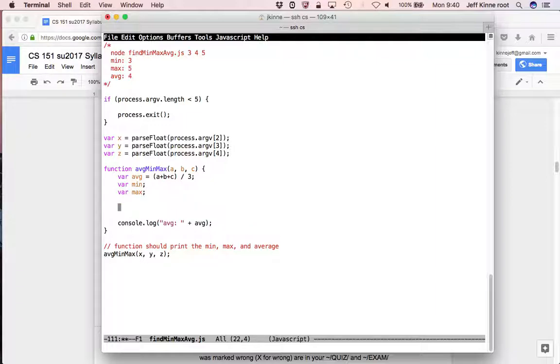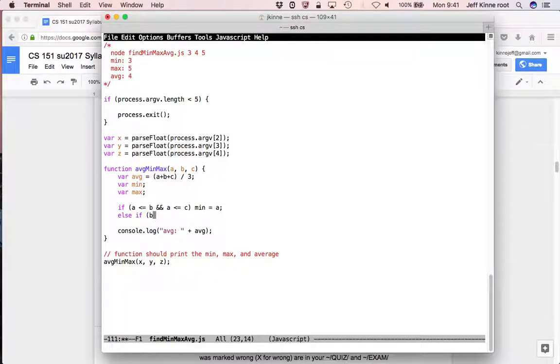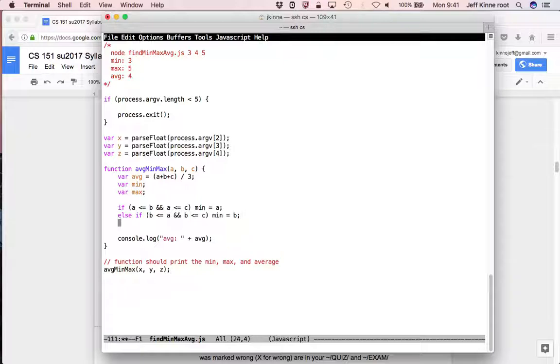So the min will be the smallest. So if A is less than B, let's say less or equal to B, and A is less or equal to C, then we know the min is A. If B is less or equal to A, and B is less or equal to C, then we know the min is B. If C is less or equal to A, and C is less or equal to B, then the min is C.